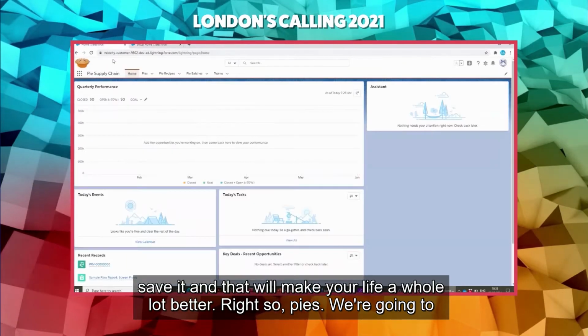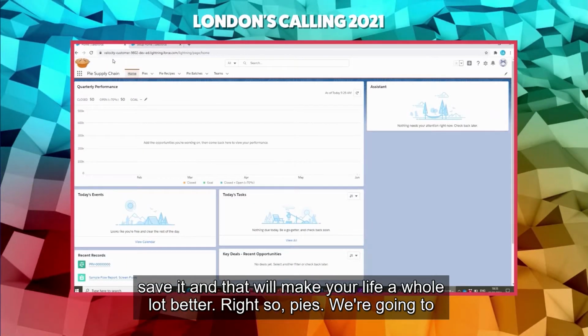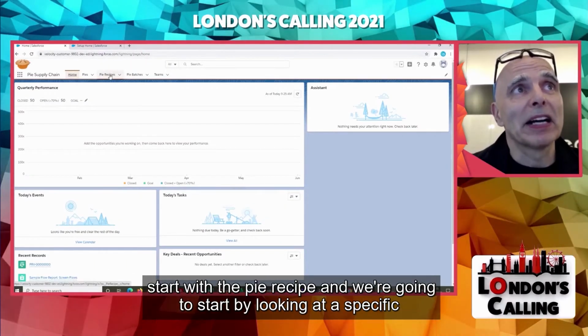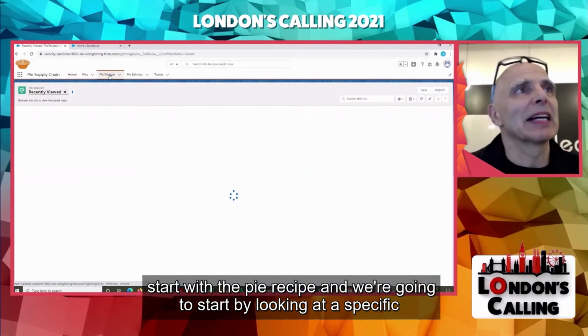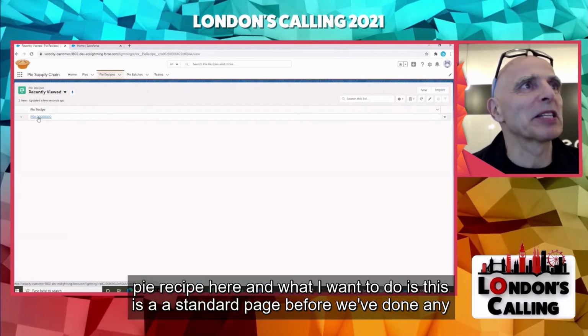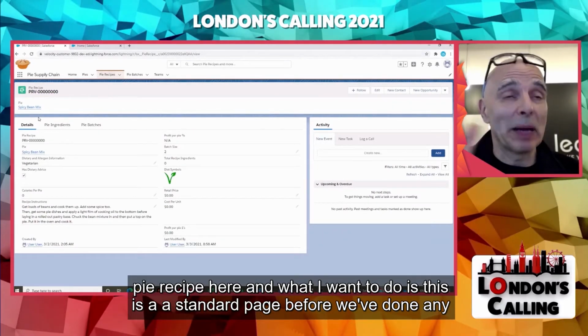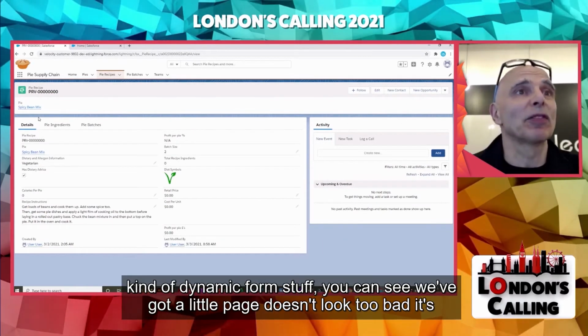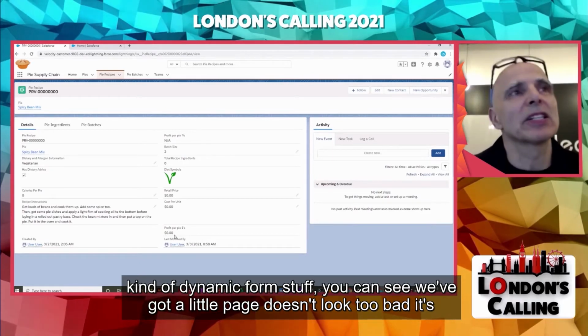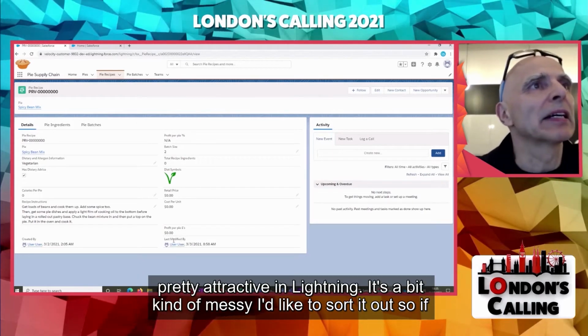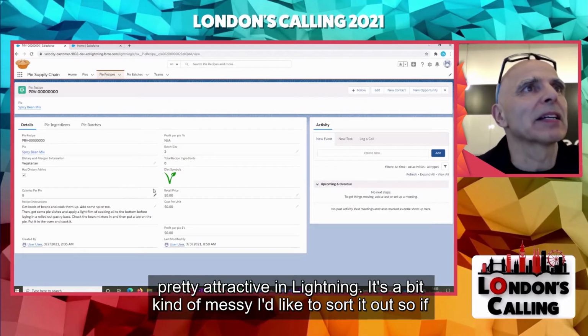Right. So pies. We're going to start with the pie recipe, and we're going to start by looking at a specific pie recipe here. This is a standard page before we've done any kind of dynamic form stuff. You can see the page doesn't look too bad. It's pretty attractive in Lightning. It's a bit kind of messy. I'd like to sort it out.